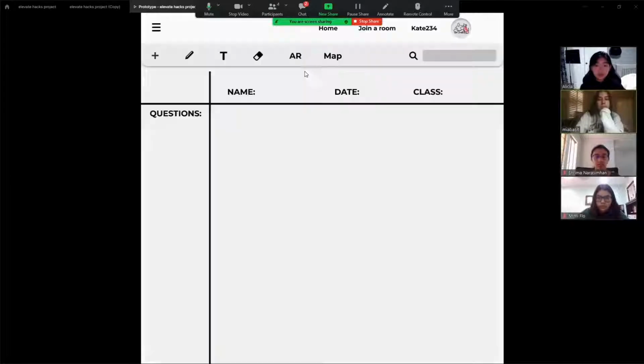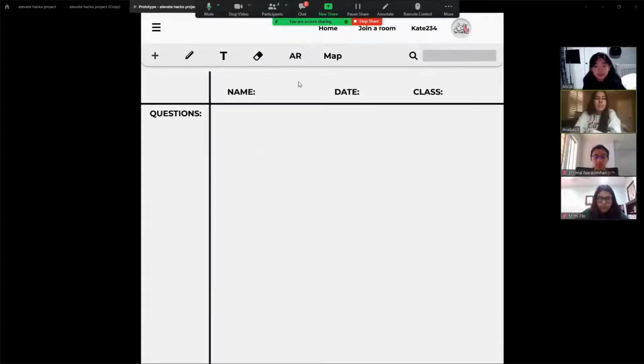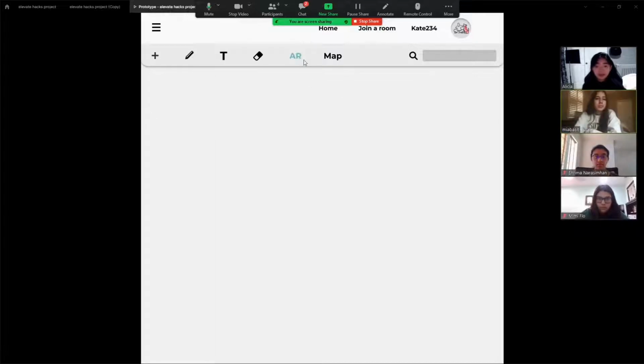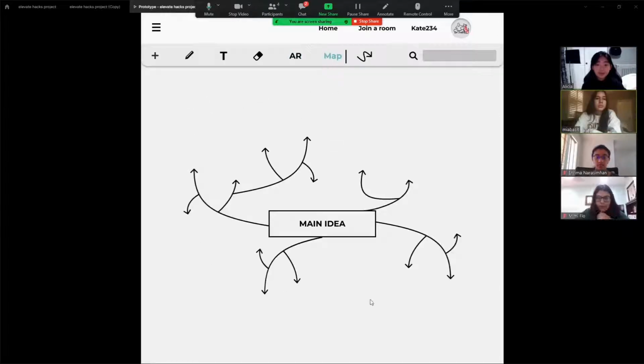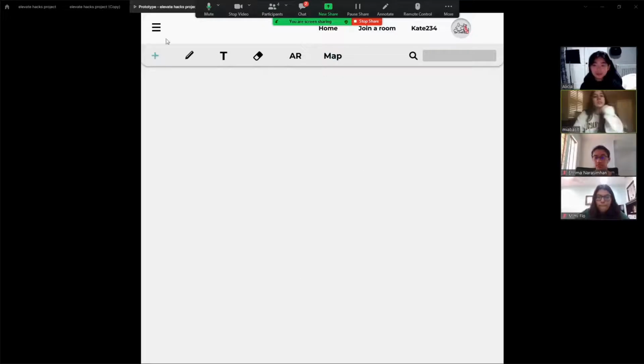We'll start with notes templates. So this is an example of a Cornell notes template. They can also travel from this to the active recall page where they can record the dates in which they have studied. The mapping page where it auto-generates a mapping template, or create a new page with the plus button.